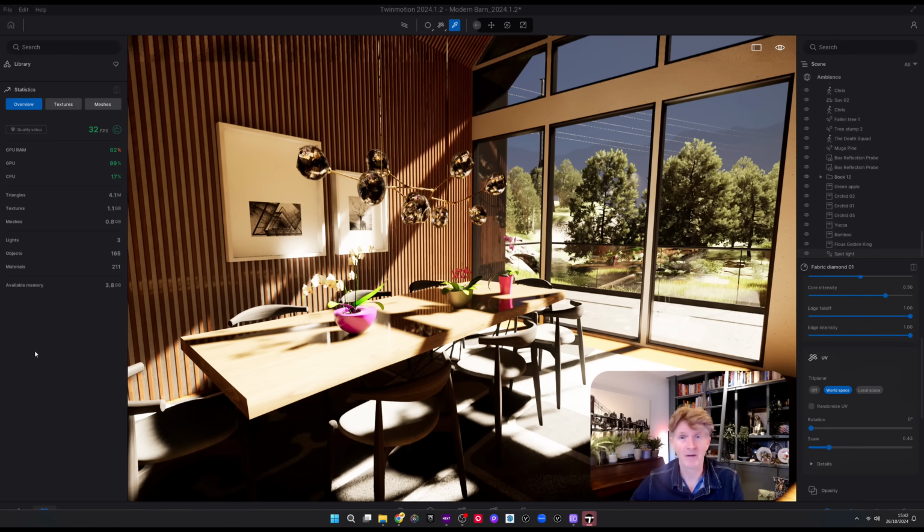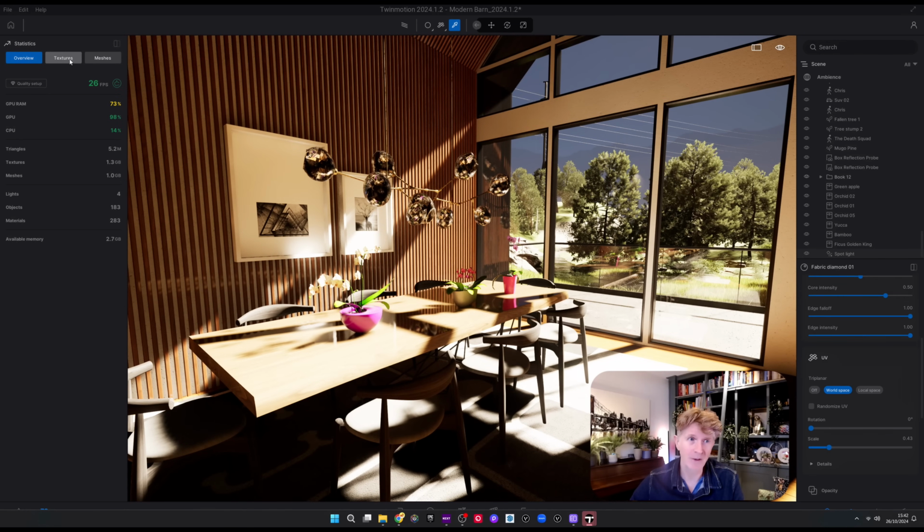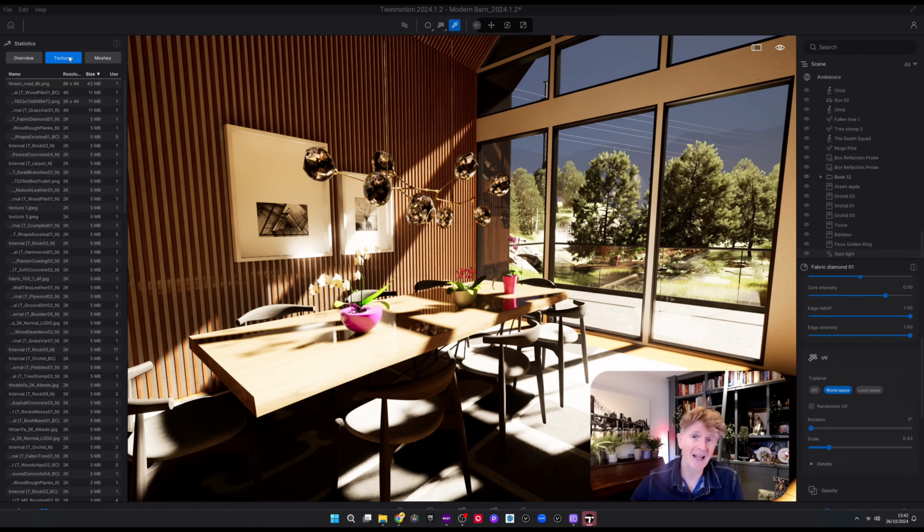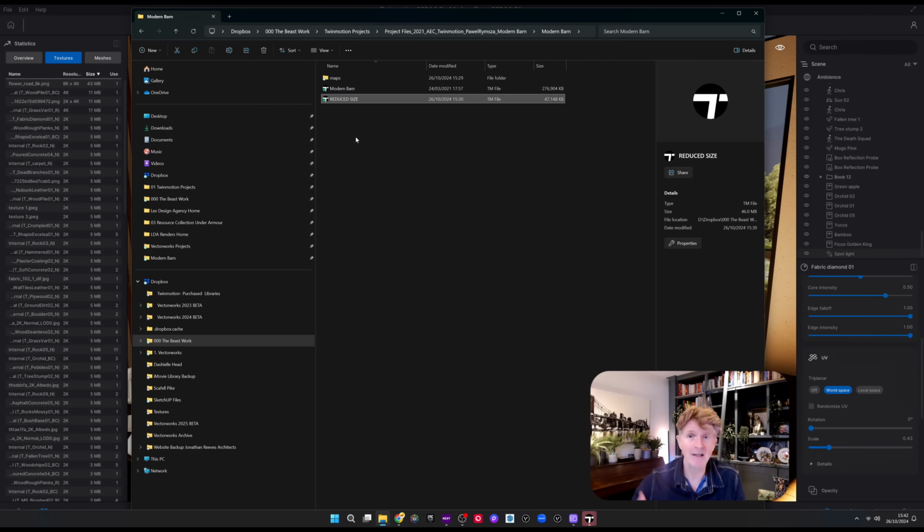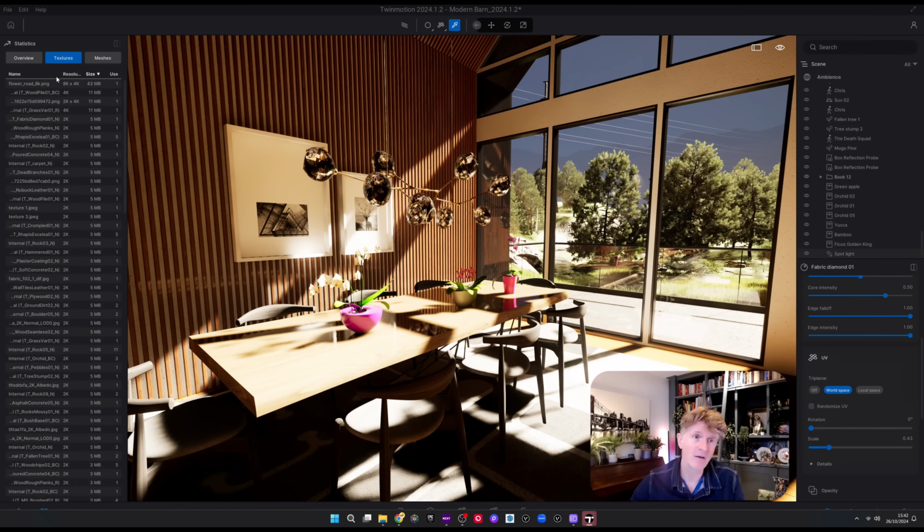Now this means that you can really manage your Twinmotion files, and now we can click onto the textures tab. We can actually see the file size of this file is about 280 megabytes. Now watch this. So basically I'm going to go into the file.